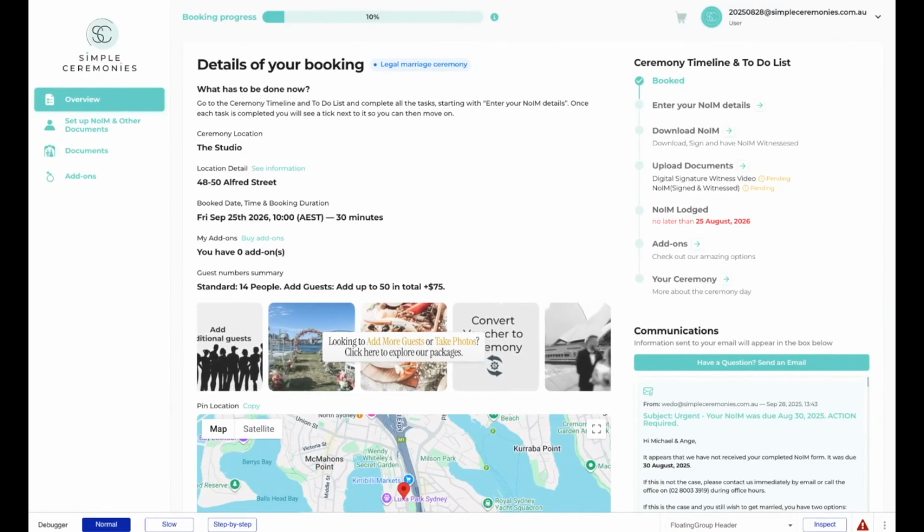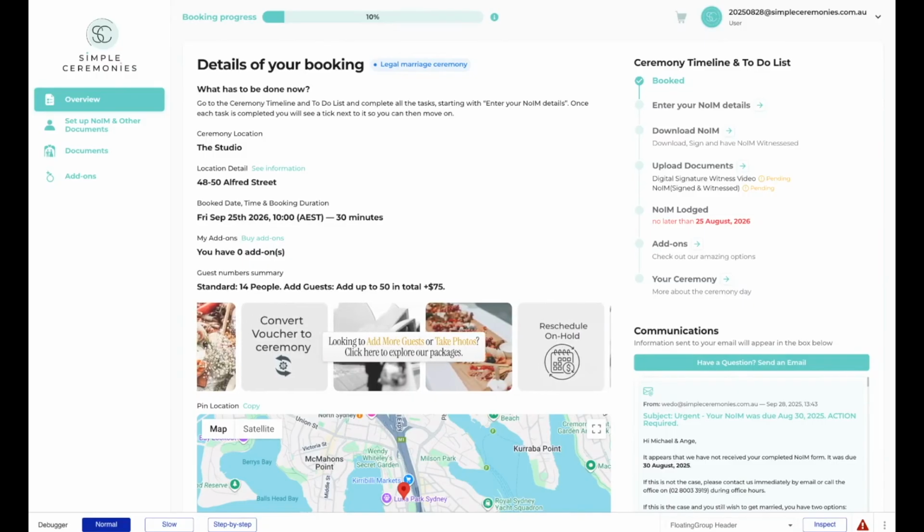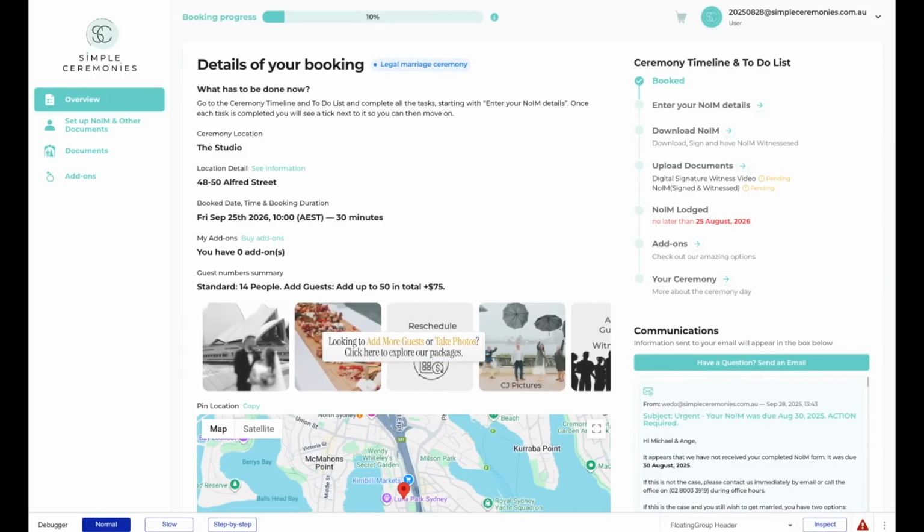Hi, I thought I'd run you through how to complete the Notice of Intended Marriage form on our website. Obviously, you need to book first, and then you'll be able to log into the portal to complete your Notice of Intended Marriage form. This is a requirement we have. You will receive a password as soon as you make your booking.